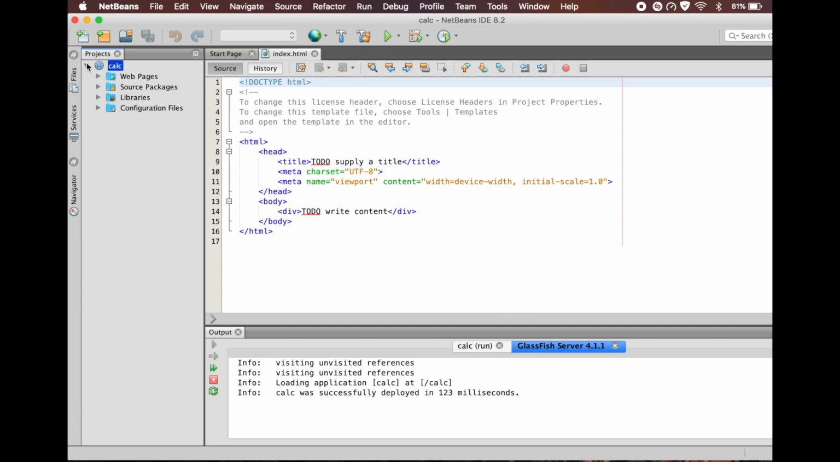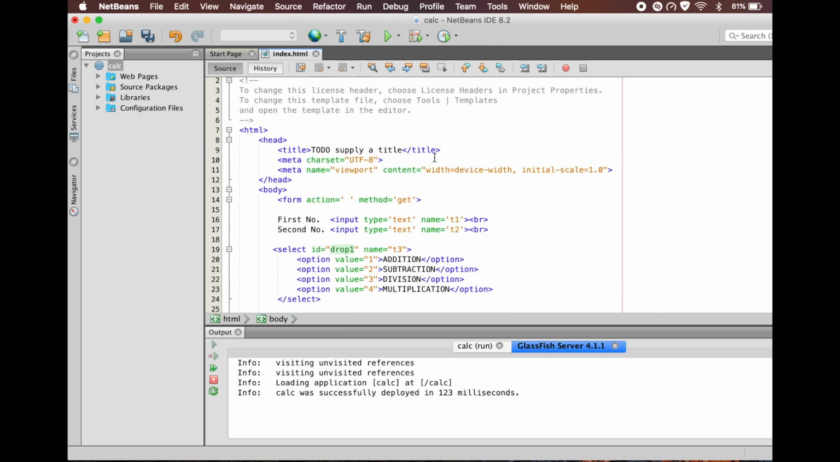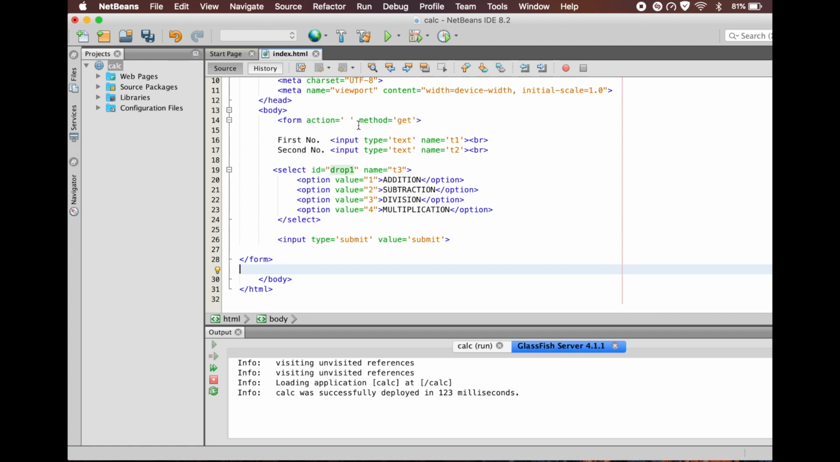So let's start with the designing of a form which is required for your basic calculator application. So I have designed my form here. Form tag. There are 2 input text boxes which have been designed, which take the first input number and second input number. And there's a drop down box which has been designed here. As you can see, the first text box, the name is T1.